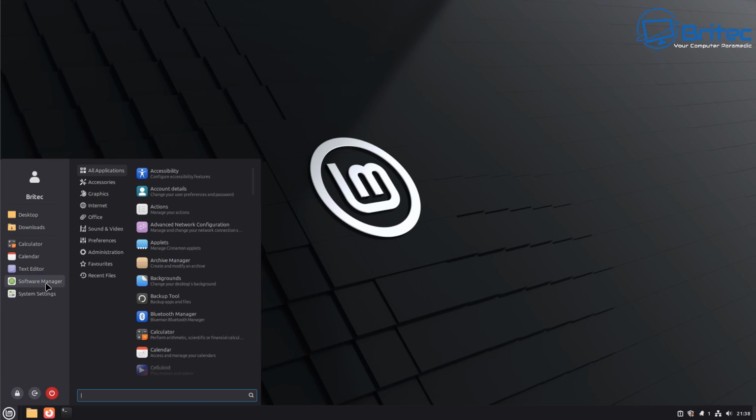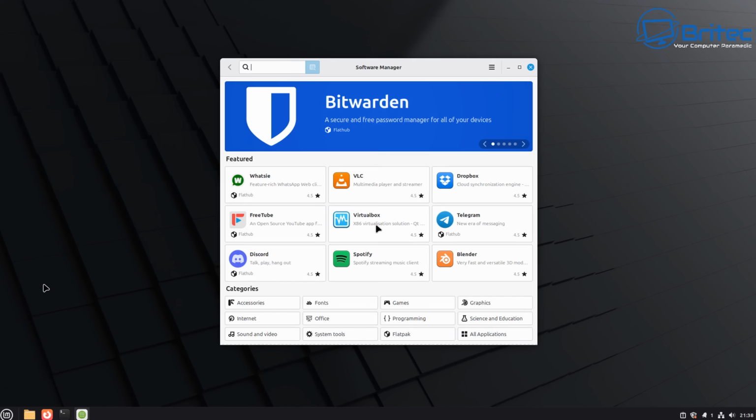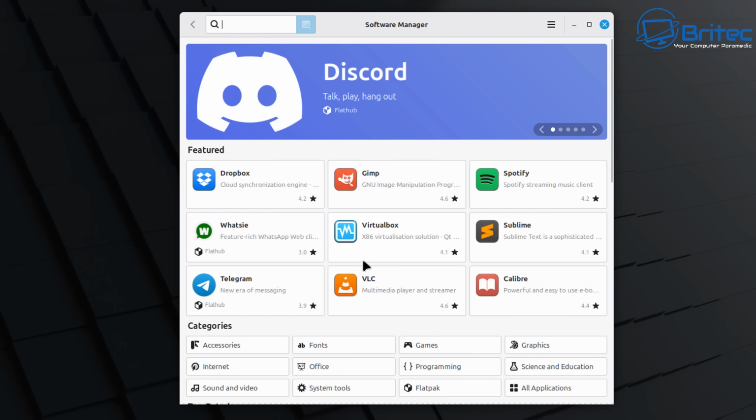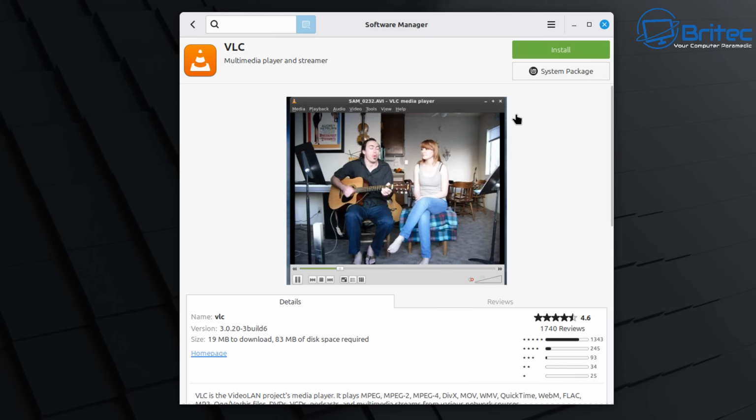Again, this is not Windows, this is Linux, so you can go into the software manager, and you can search through here and install all of the apps that you want to use. Some of the apps that work on Windows might work on Linux, for instance VLC. So you might be okay there, but you might need to use alternatives to some of the Windows ones that don't work on Linux.